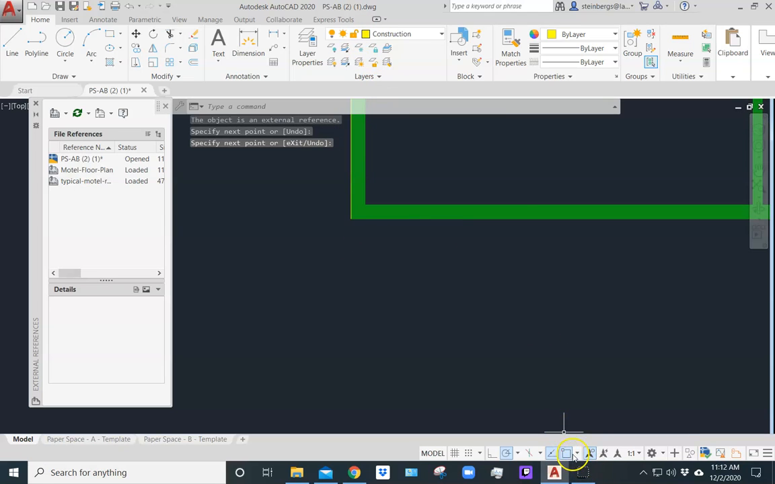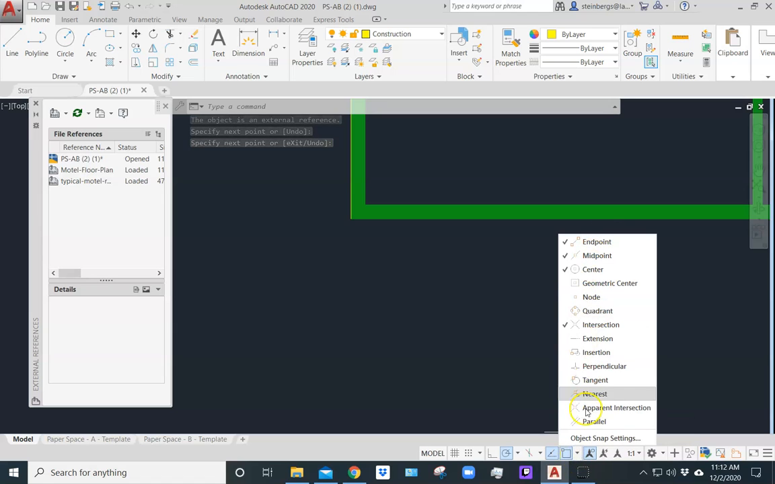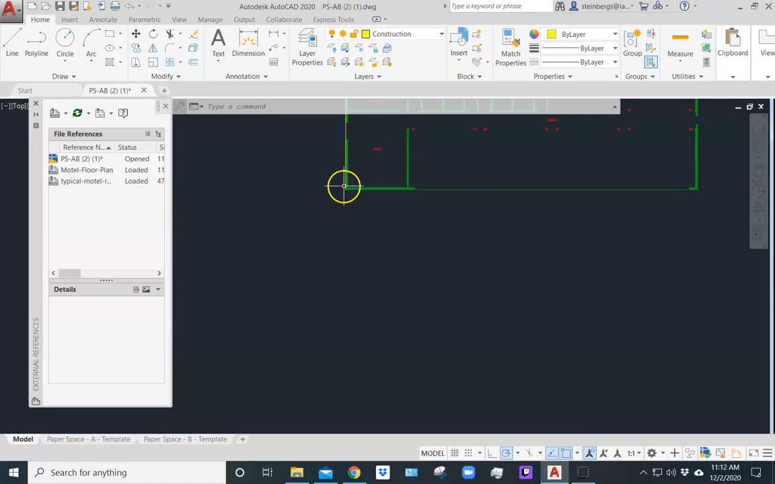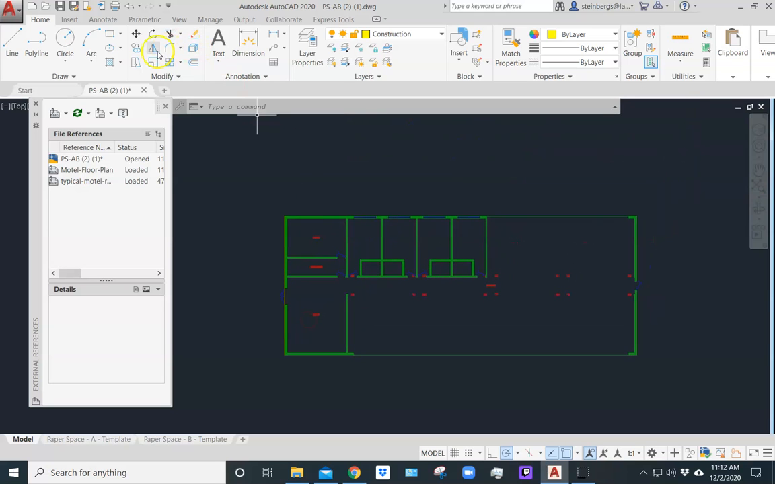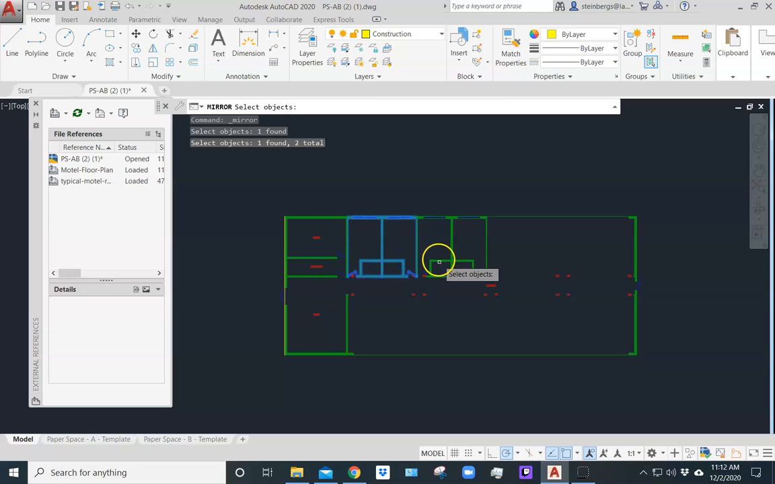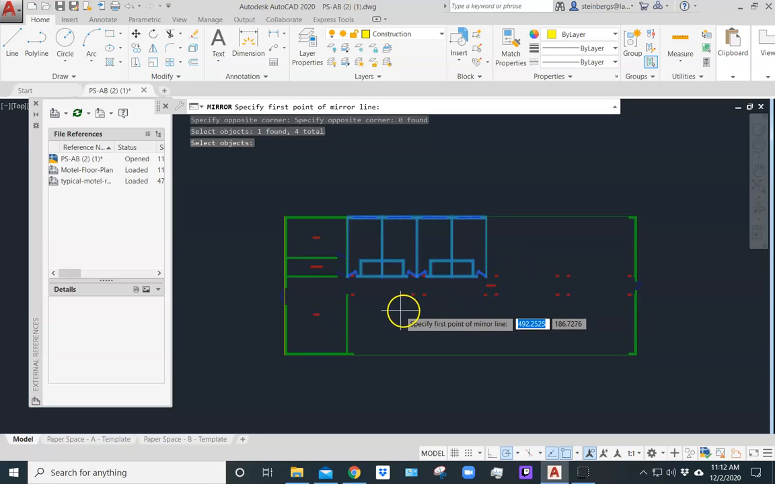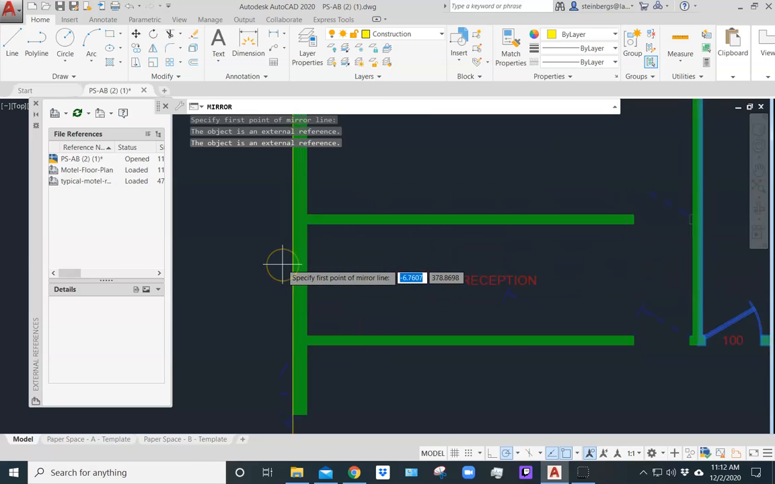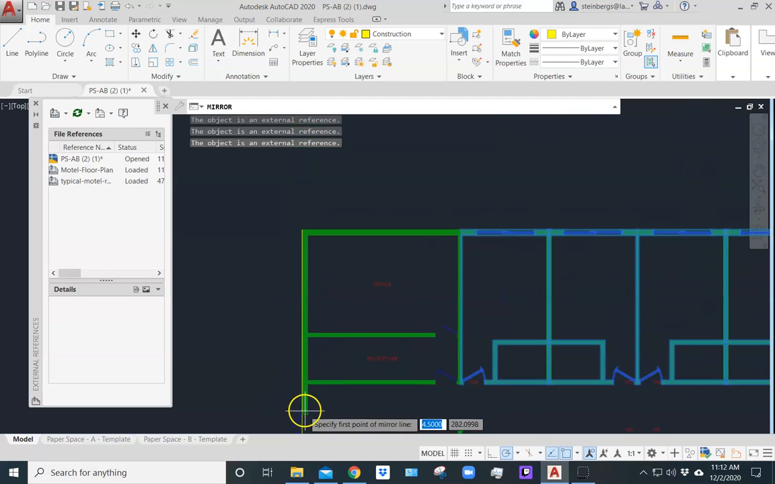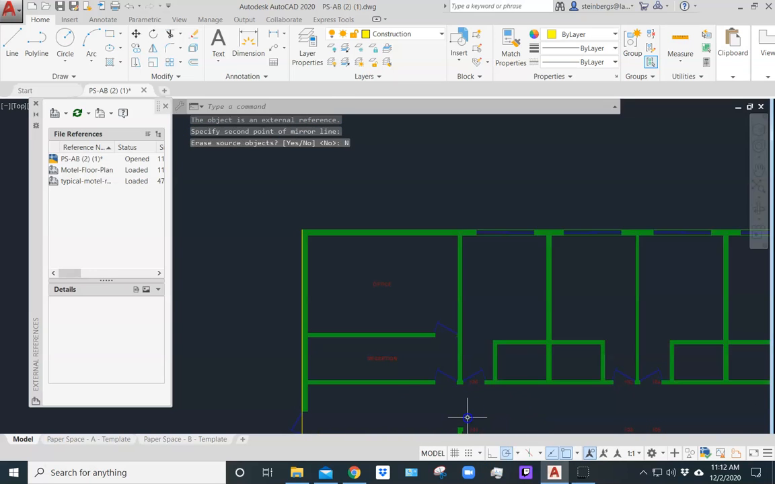And as long as I have the O-snap for midpoint turned on, which I do, then I can go ahead and do the mirror command and select all of the rooms. Obviously you'd have 4 more than I do here. And that's the last of those. And then for the mirror point, what I'm going to do is hover over my yellow line and look for the midpoint O-snap, which is right here. And then just straight across. And I do not want to erase my source objects.